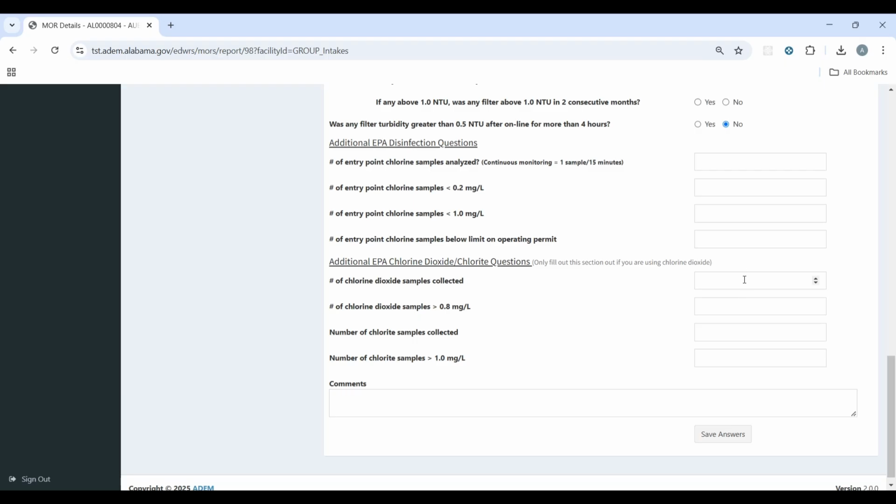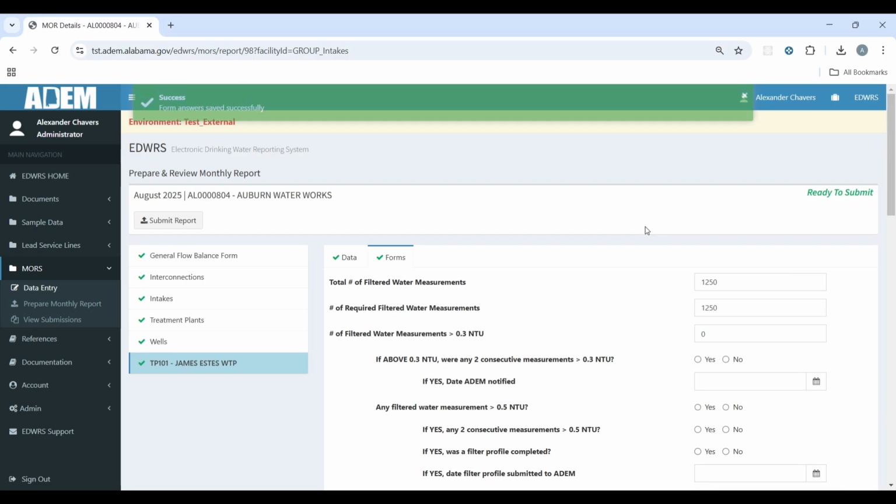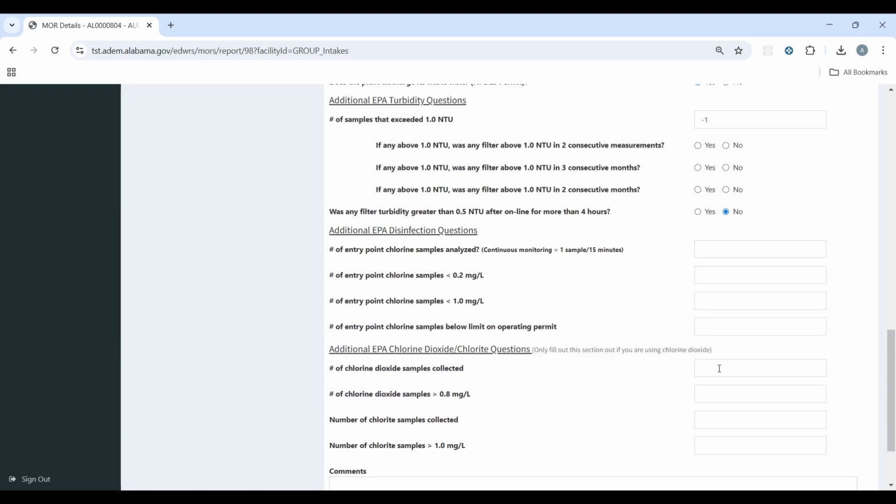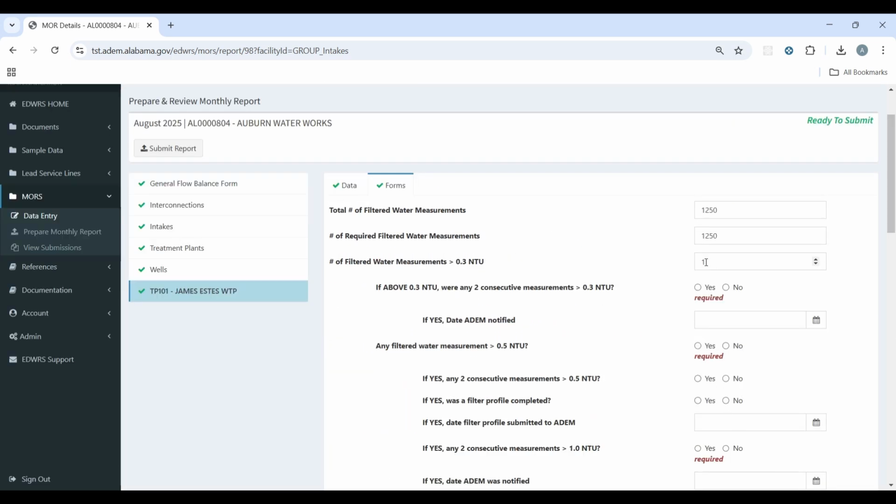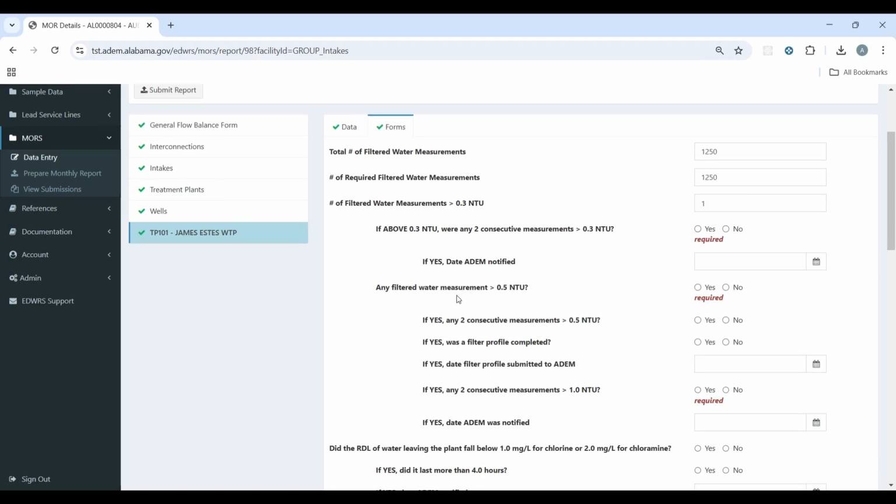Now, I've answered all these in a way that would ensure that nothing else is required, so I can save it. However, for example, if I had said the number of filtered water measurements was greater than 0.3 NTU and then tried to save, it will let me know, hey, there's some additional required information I have to provide. This conditionality can be noted by the indentation of the form questions.